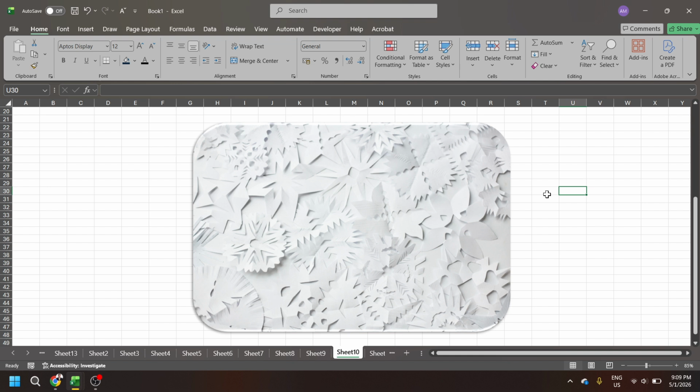If you switch to another image later, just repeat the same approach. Select the picture, go to Picture Styles, and apply Bevel Rectangle for a uniform look across your workbook. And that's all there is to it. Click the picture, head to Picture Styles in the Picture Format tab, and choose Bevel Rectangle.